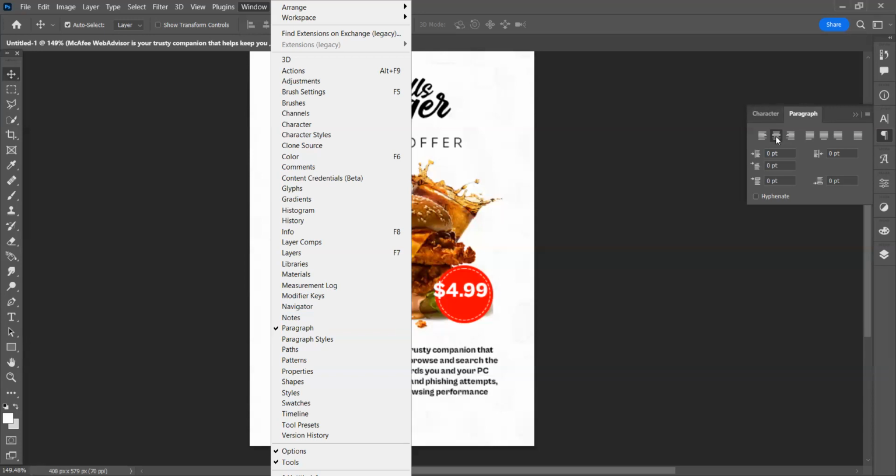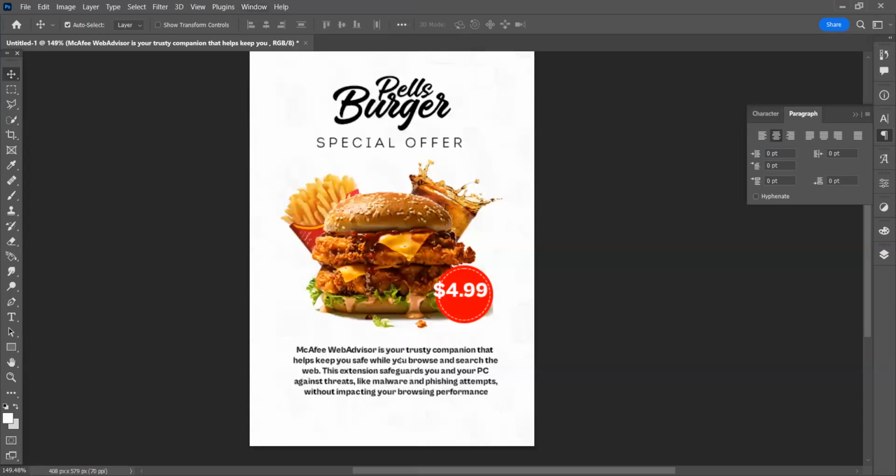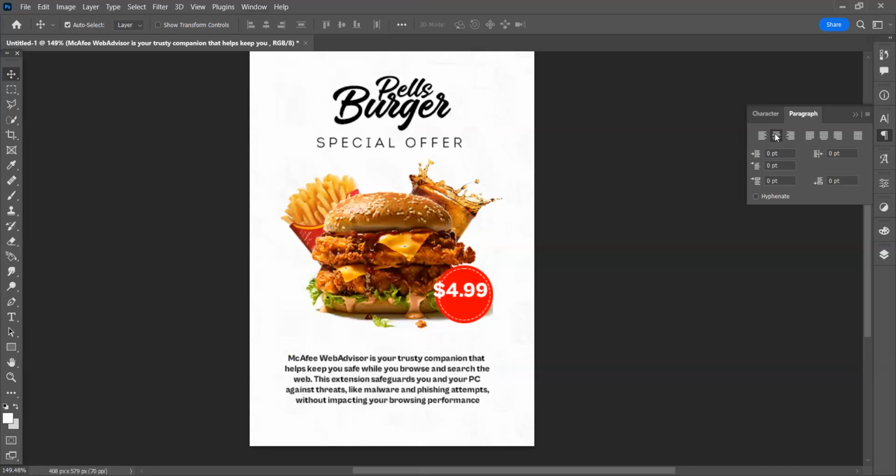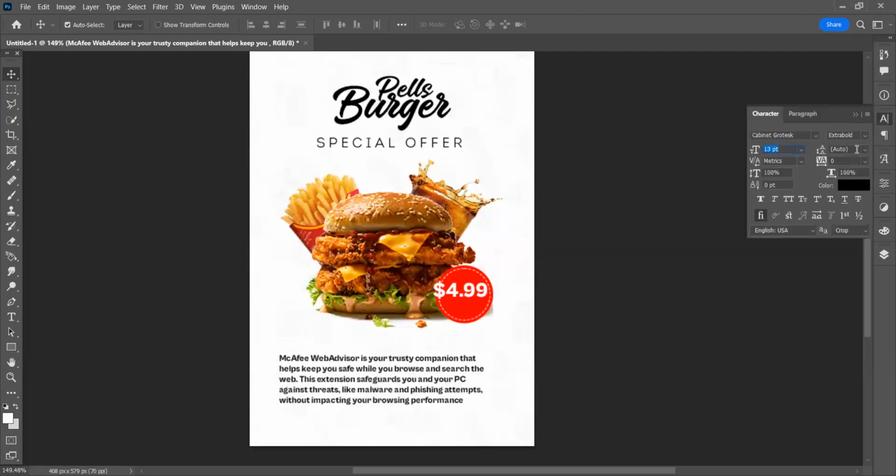So now, if you look at it very well, this particular text that we have here is center aligned. If we choose this one now, it moves toward center alignment. If we choose right, everything will float to the right. If we choose left, everything will float to the left. And if we choose center, everything will float to the center.